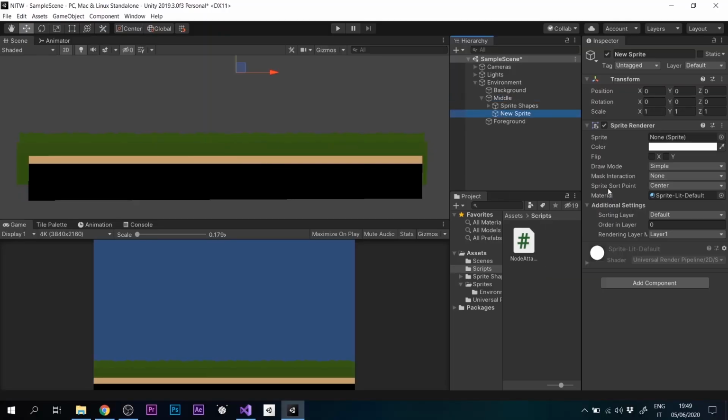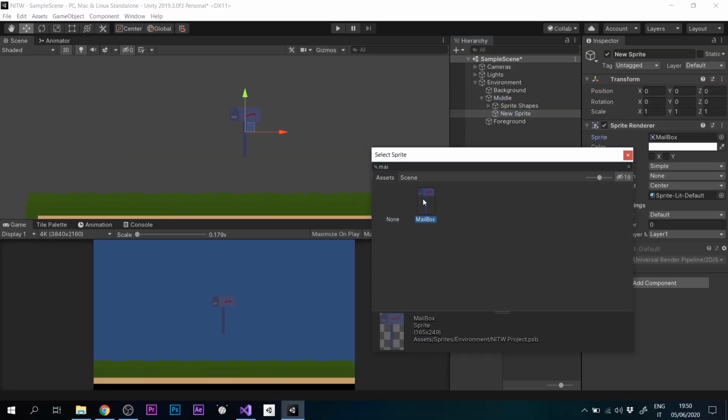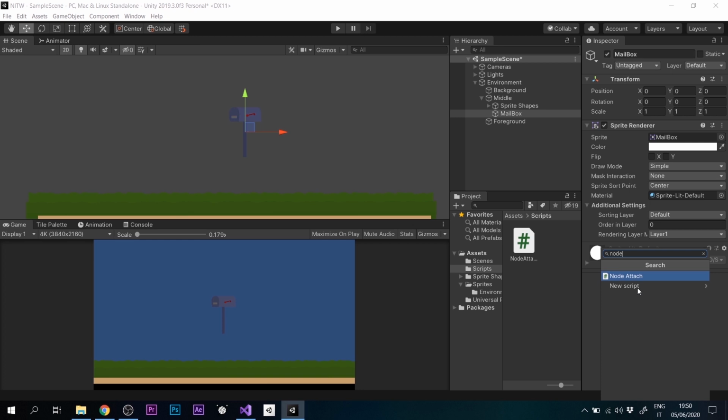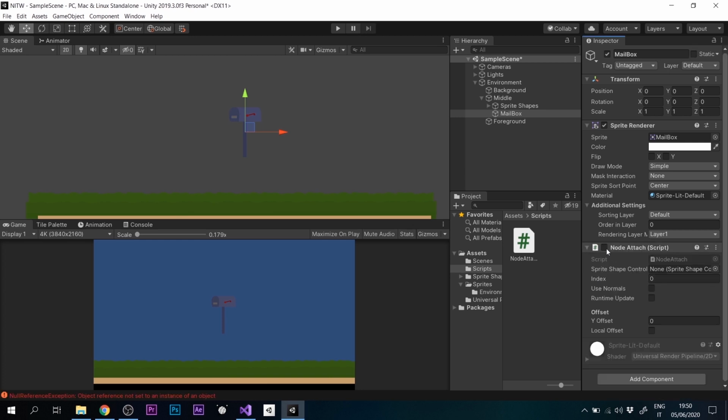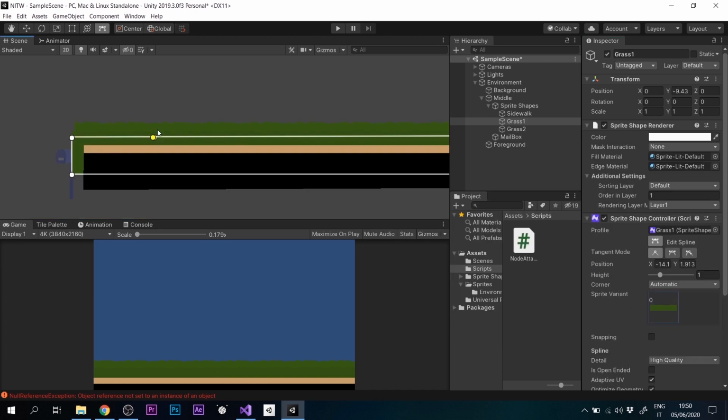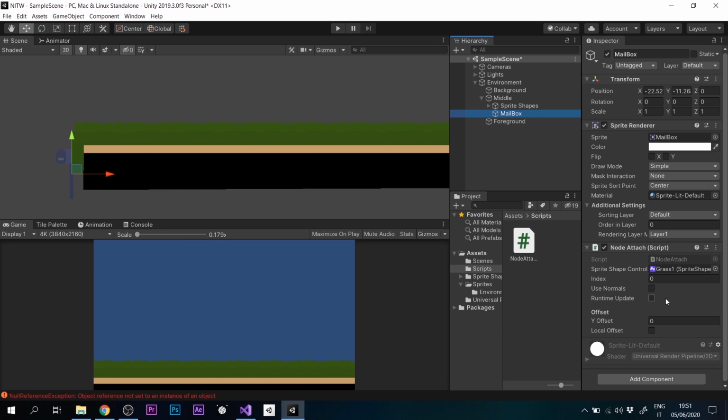Here we will be creating a 2D sprite shape and adding to it the node attach script. Be sure to enable it and select the sprite shape to which it will be attached. Go to the grass sprite shape and add a new node by editing the spline. Now go back to the mailbox sprite and change the index to be the one of the newly created node. The Y offset option allows to control at which height the sprite is.